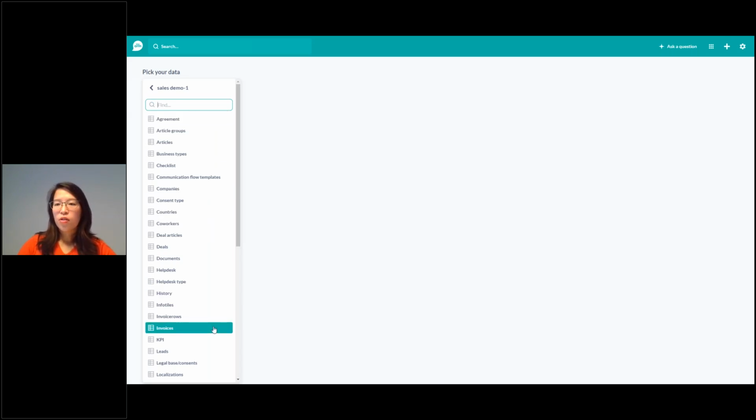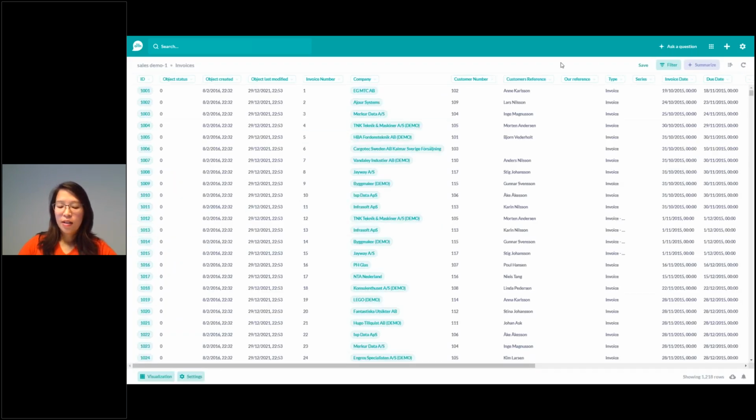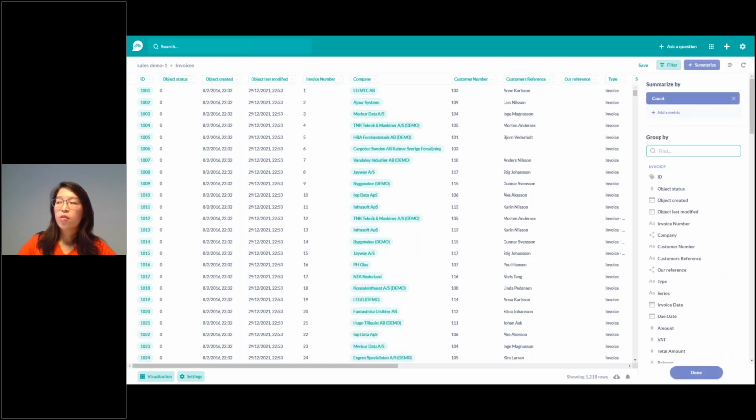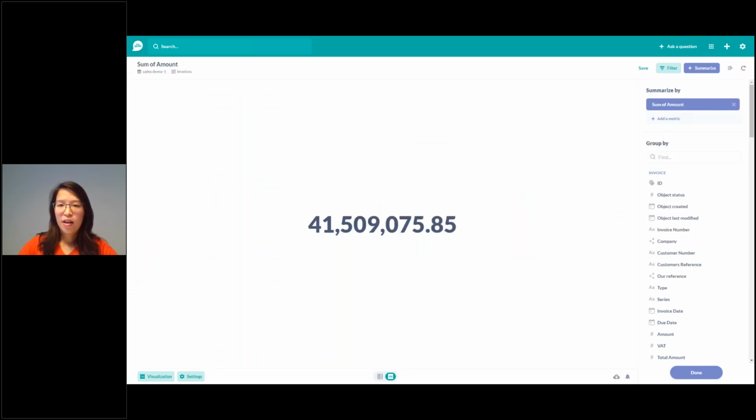So then I would look into the invoices and say I want to look at which are the customers who we earned most at. So I will summarize by the sum of the amount of the invoice. Then I get a very big number already, but I want to see it per company, per customer. So it's down here.